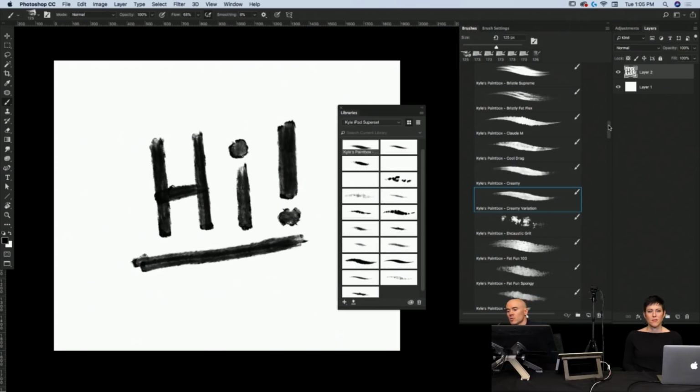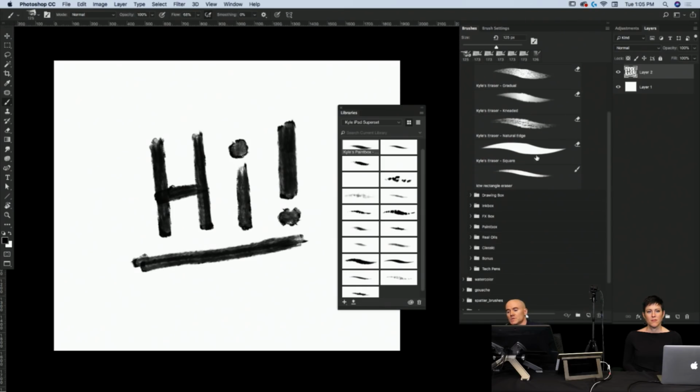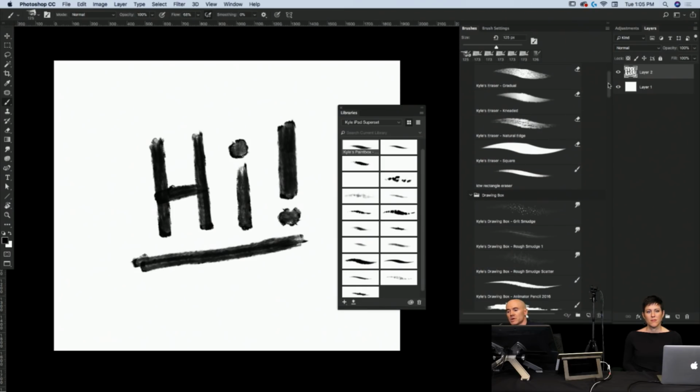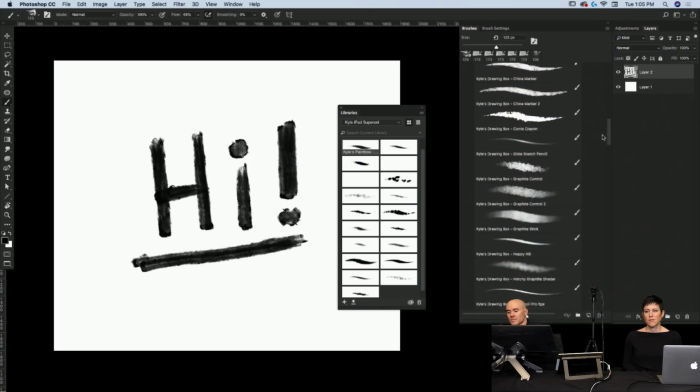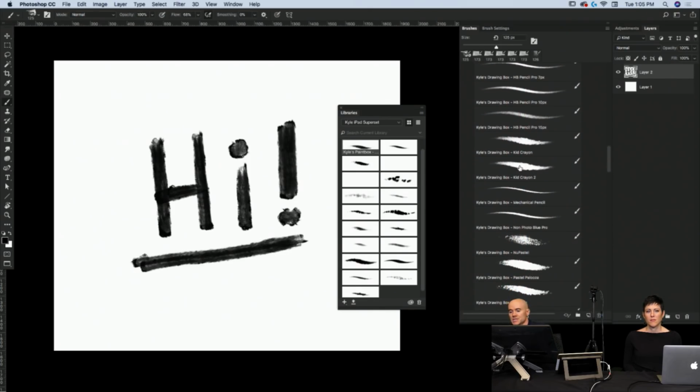There was one more brush I wanted to grab, and that was a pencil. So I'm going to open up the drawing box, and I'm going to scroll down, and it's called Kid Crayon. Here it is. But I kind of like using it as a pencil. Oh, yeah, that's very nice.